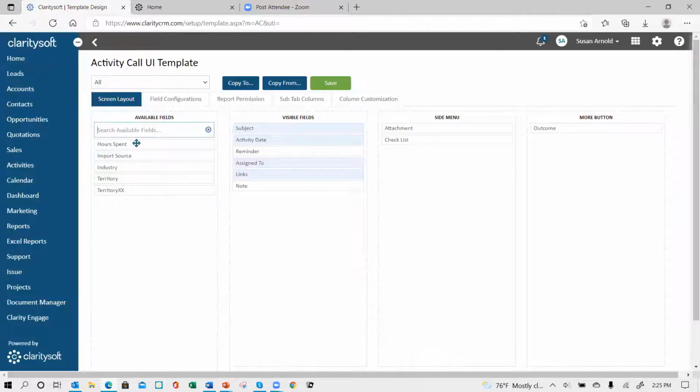Now, hours spent, I would think you probably want that on your main visible screen, okay? Industry, we'll put it there just because it'll be interesting to see. And then the territory will move. Nope, it won't put it there. You have to put it over here. Okay, so we can put that there.